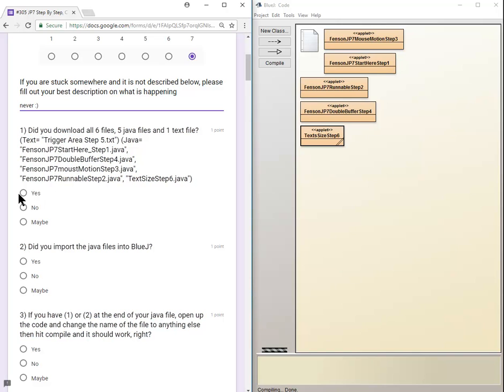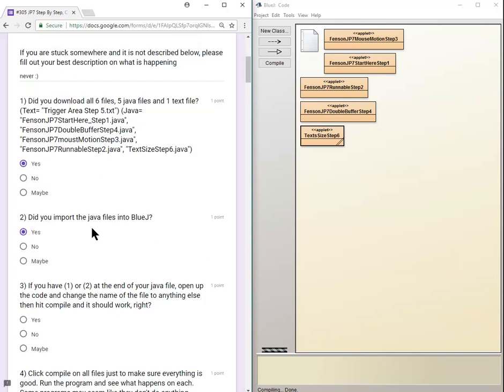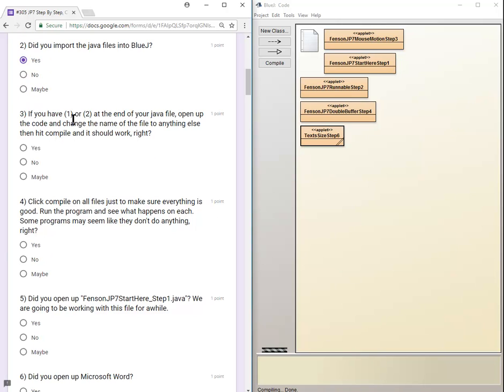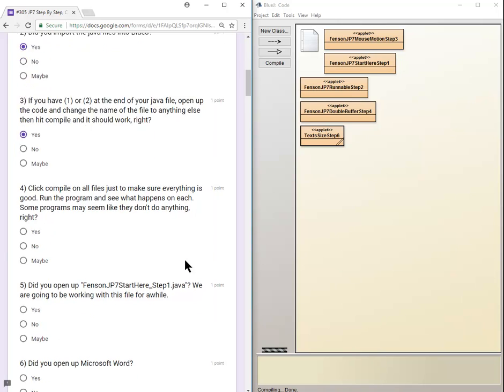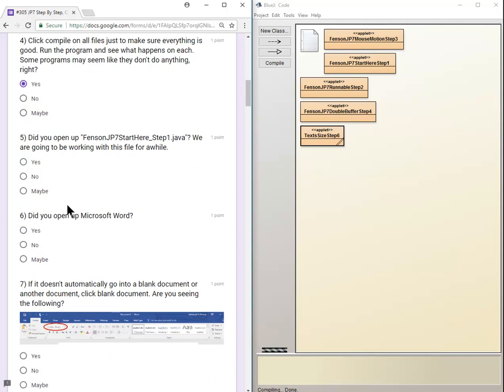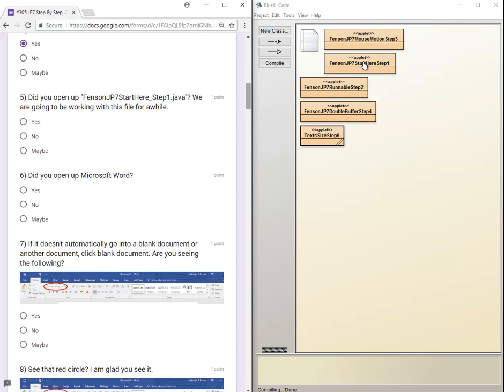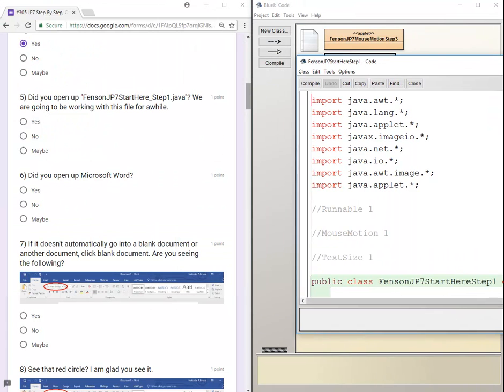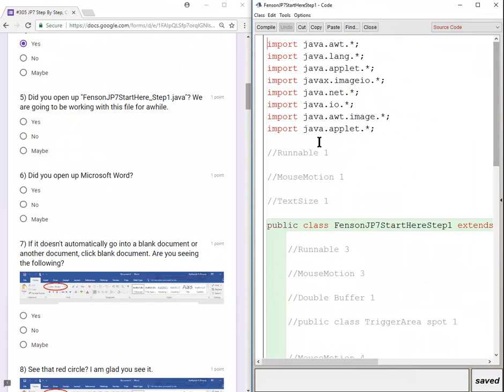So I want to download all the files, and I did that. And I already imported them into BlueJ. And make sure I took care of the 1, which I just did. Click on compile just to make sure everything's good. Yep. Did you open up start here? So let's open up start here, and I'm going to drag this over on the right side so I have it over there. So yes, I did.